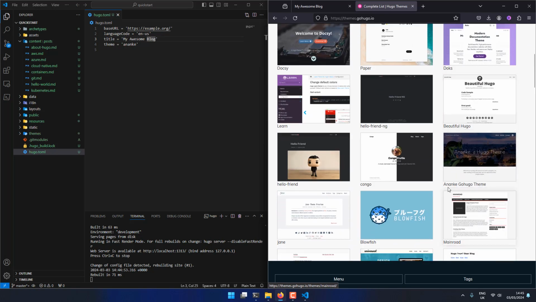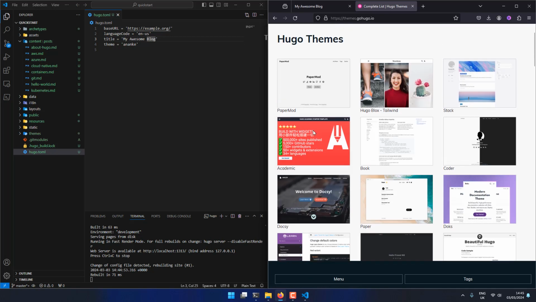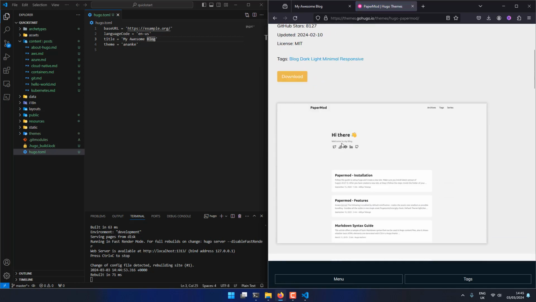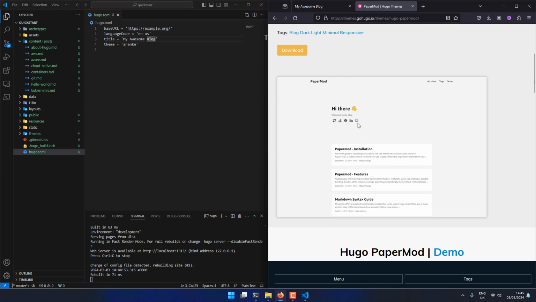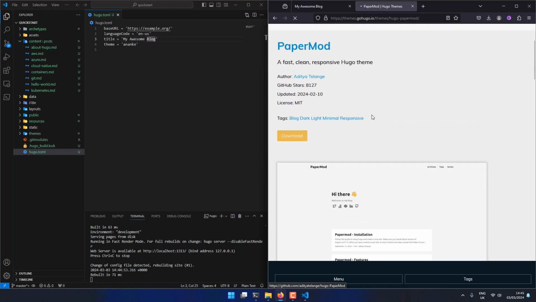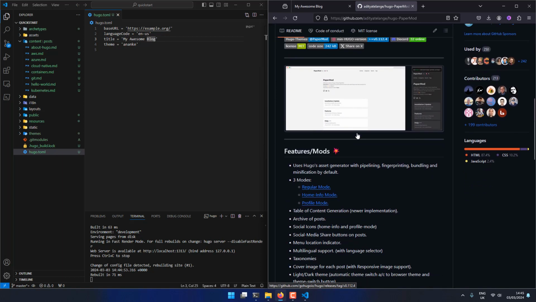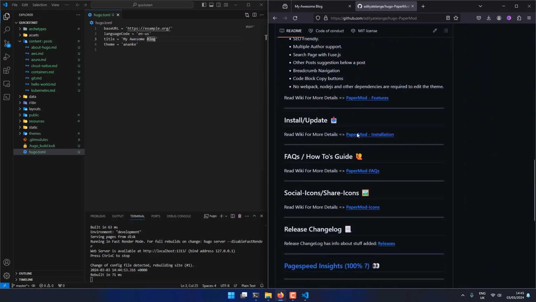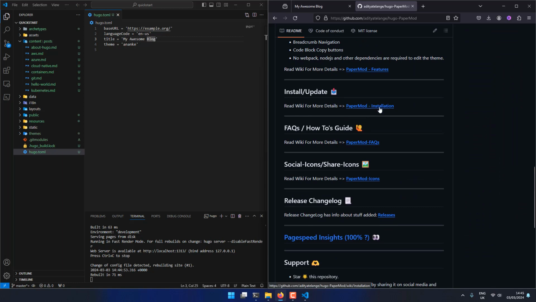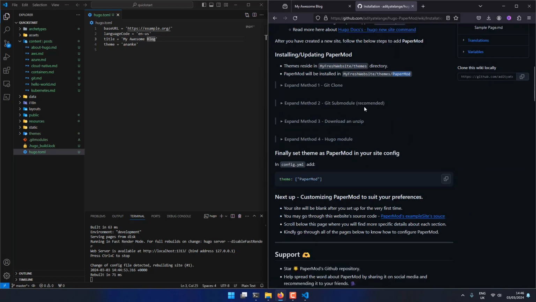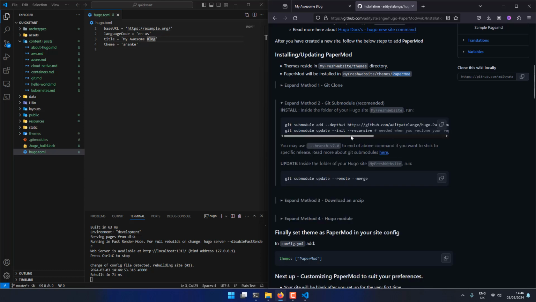Scroll down here, we can see the Ananke theme, which is the default that we're already using, but we want something that's a bit different. So you see it's quite a minimal looking theme. Let's go to download, which should take us to the GitHub documentation. And let's see, let's have a look. PaperMod installation, let's click on that. So Git submodule. So this is what we did for the first theme. Let's click on that.